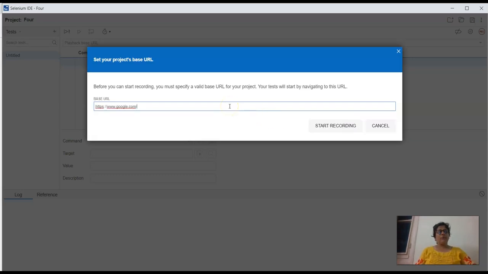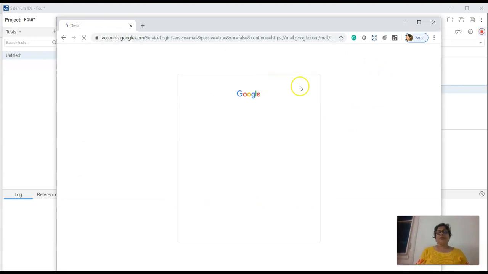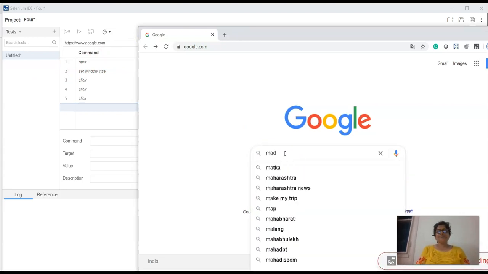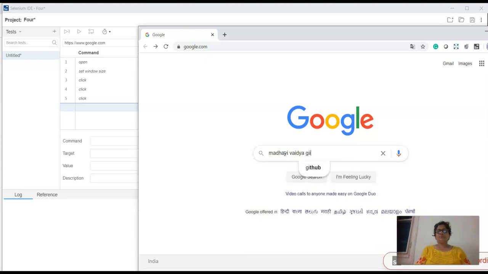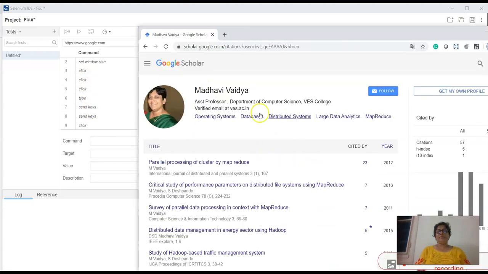Later, what link do I want to give? Because it is for a website, which URL do I want to give? I want to give https www.google.com. Then I give this. As and when I click on something, it is going to run the things. You can see here the commands working over here. Now if I click on Google search, say, I can see the number of commands getting added over here, fine.